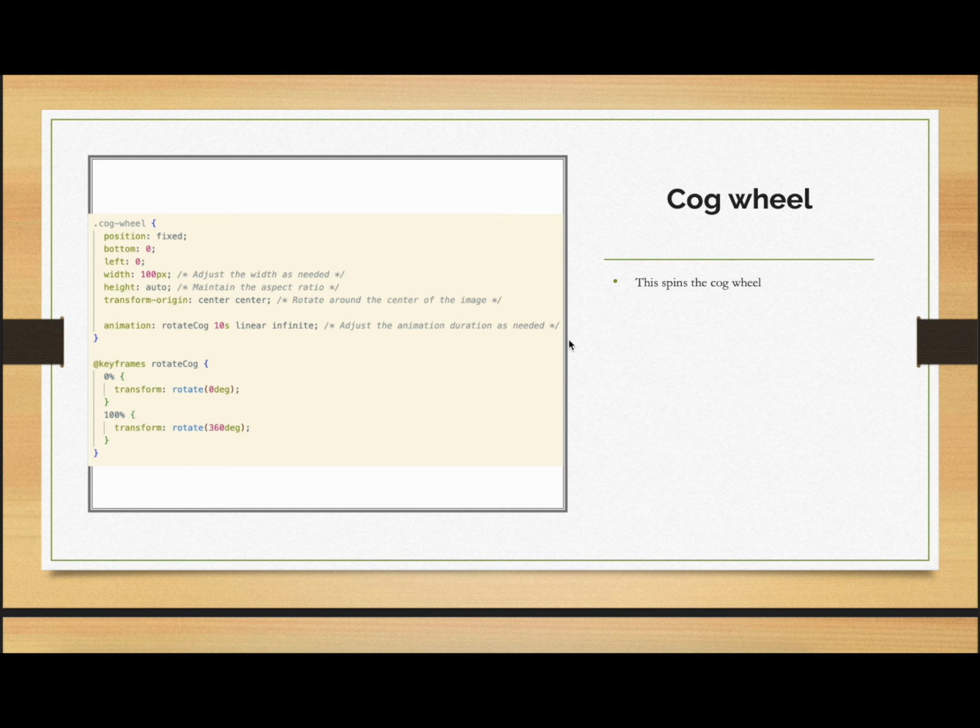For the cogwheel, that's in the bottom left corner. Again, we did a fixed position at the bottom left because that's where we always want it. And we just have, again, an infinite animation of it rotating that goes over the course of some time.